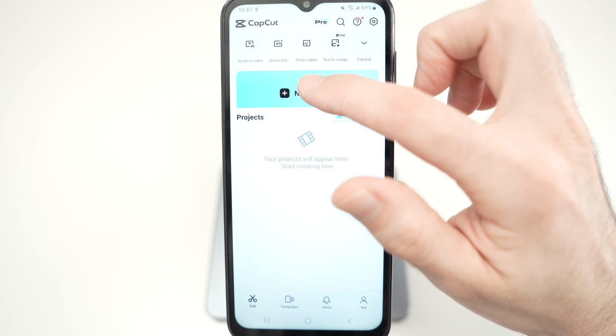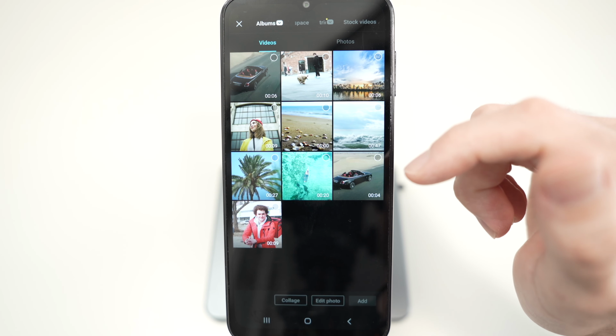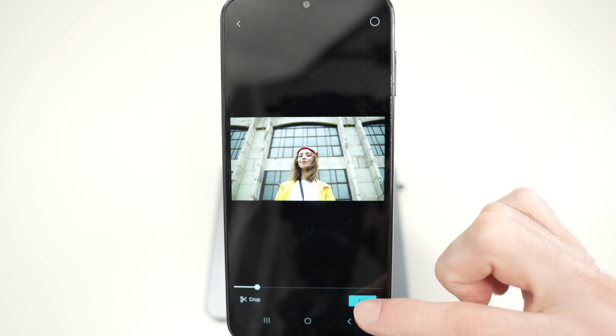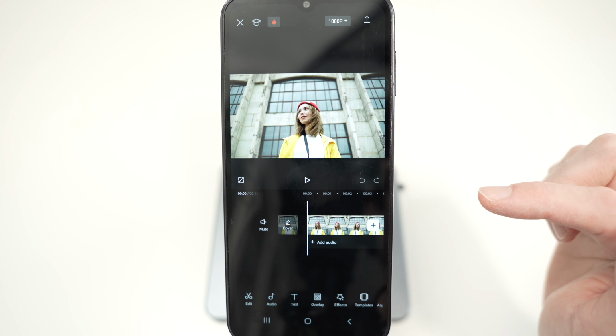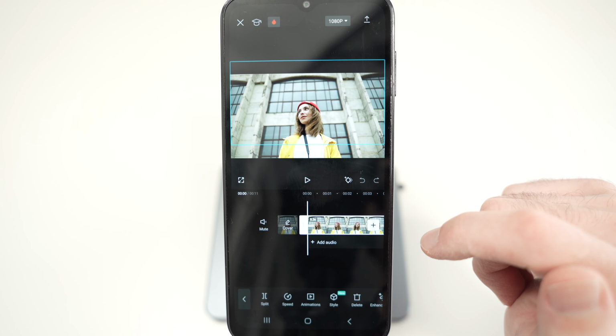So the first step is to start a new project, then select the video you want to import in CapCut. In my case, it will be this one. Press Add. And from here, you're going to select your video by tapping on it.